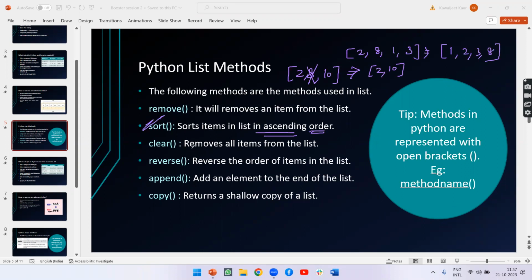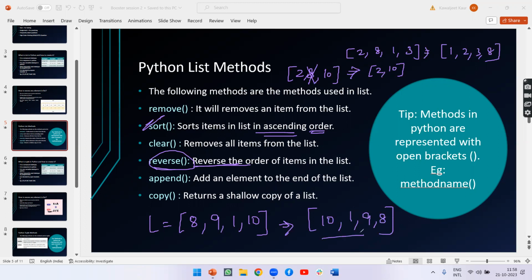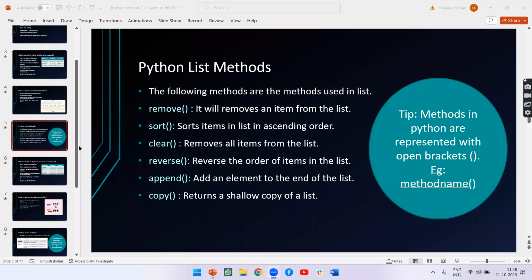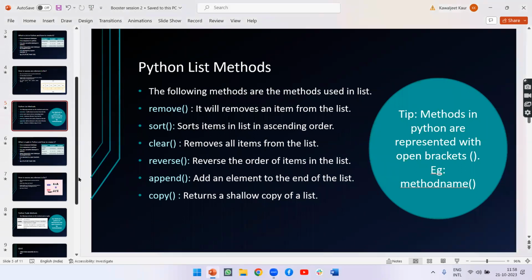Then the reverse. What it will do is, if I have the list present like this, then after applying reverse, it will become 10, 1, 9, 8, exactly in the reverse order, right? So these are some of the functions or methods of the list.